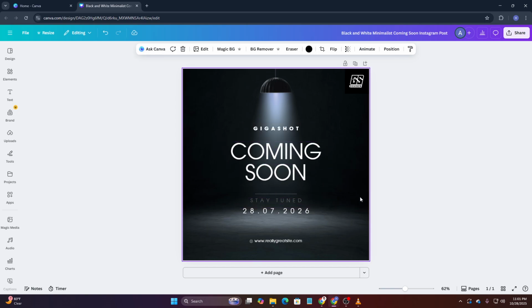Don't forget to try these tips in your next project and make your Canva workflow faster and smoother.